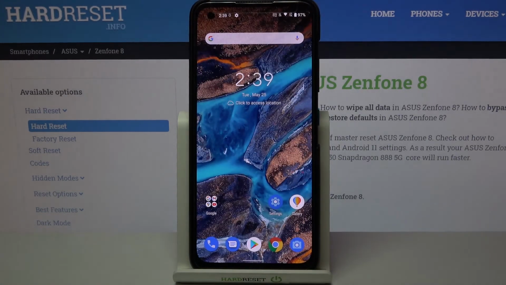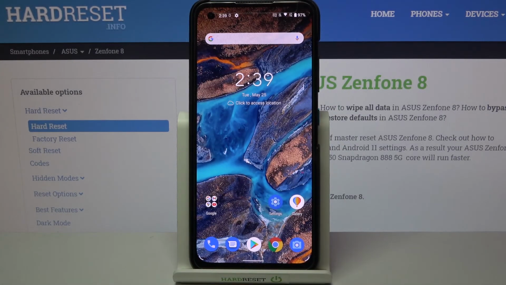So actually that's all. This is how to change video resolution or quality in your ASUS ZenFone 8.